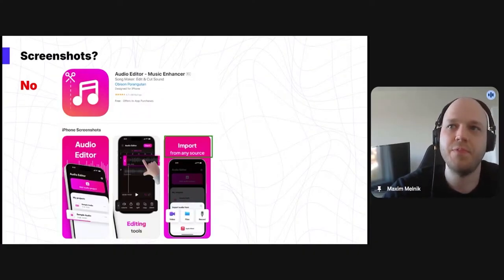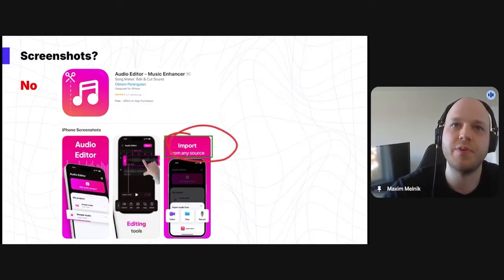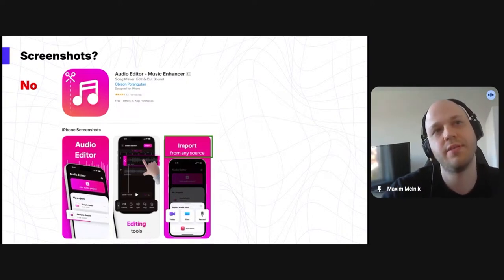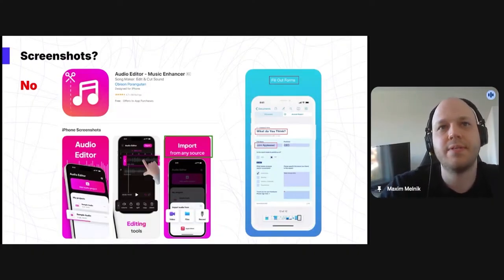For example, if Apple was indexing captions, this app should be ranking for this text shown on its screenshots. And so it should be indexed by import from any source. This text is large, clear, and easy for AI to read. But it's not indexed. Or second example, the same situation. This app isn't indexed by fill out forms, isn't indexed by these phrases. Okay, fill out forms. What do you think? And or this name.